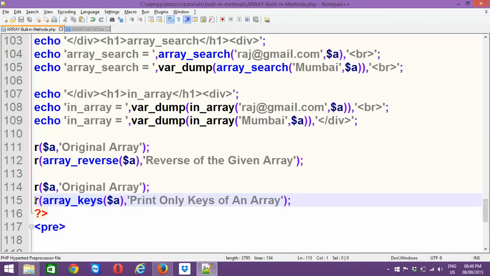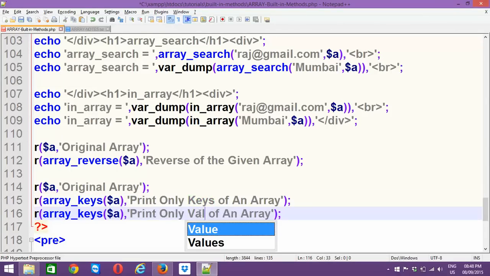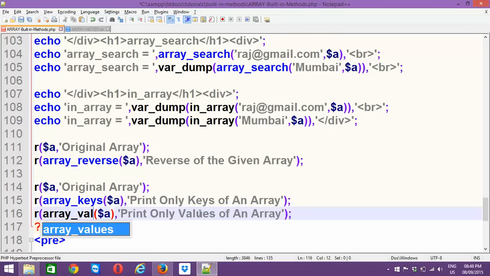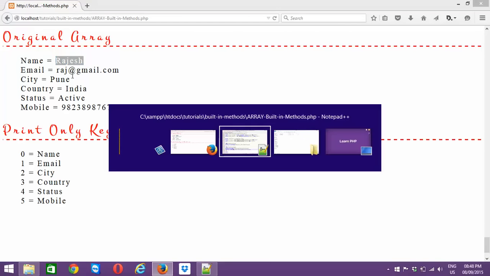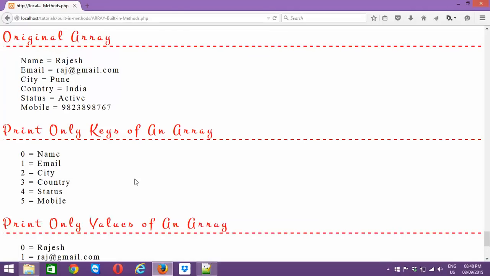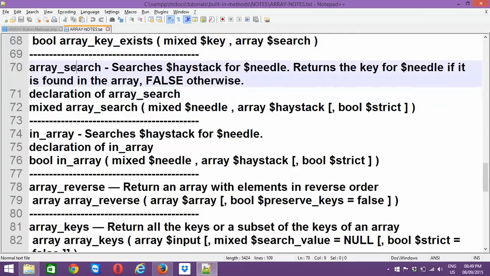In the same way, we have something like only values of an array. Print only values of an array. So I'm going to use array_values. This is mainly used to fetch from the original array only the values. So if you want to fetch only values from the given associative array and convert it into a numbered array, you can use array_values. So this is going to give you only values of an array, and this is again going to show you a numbered array.